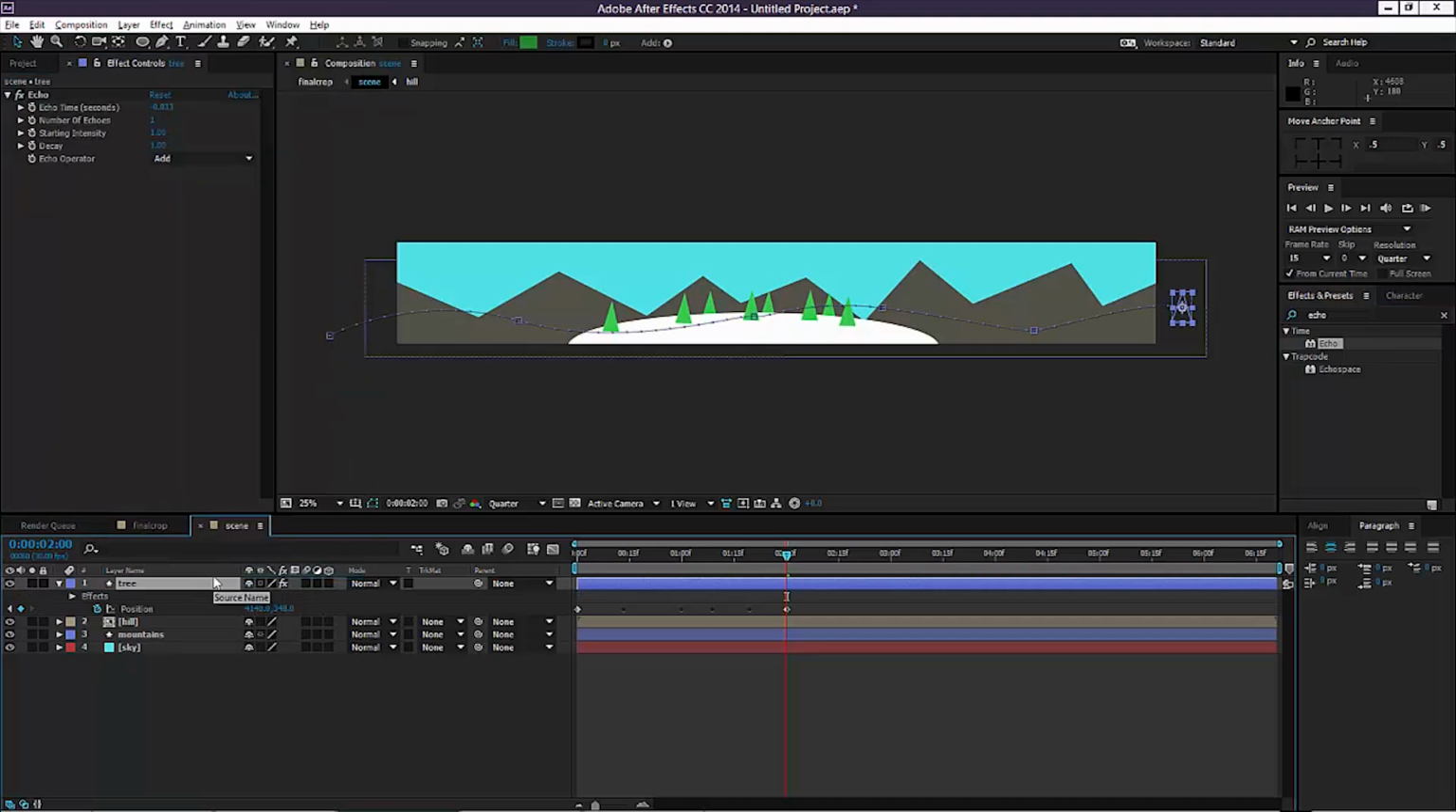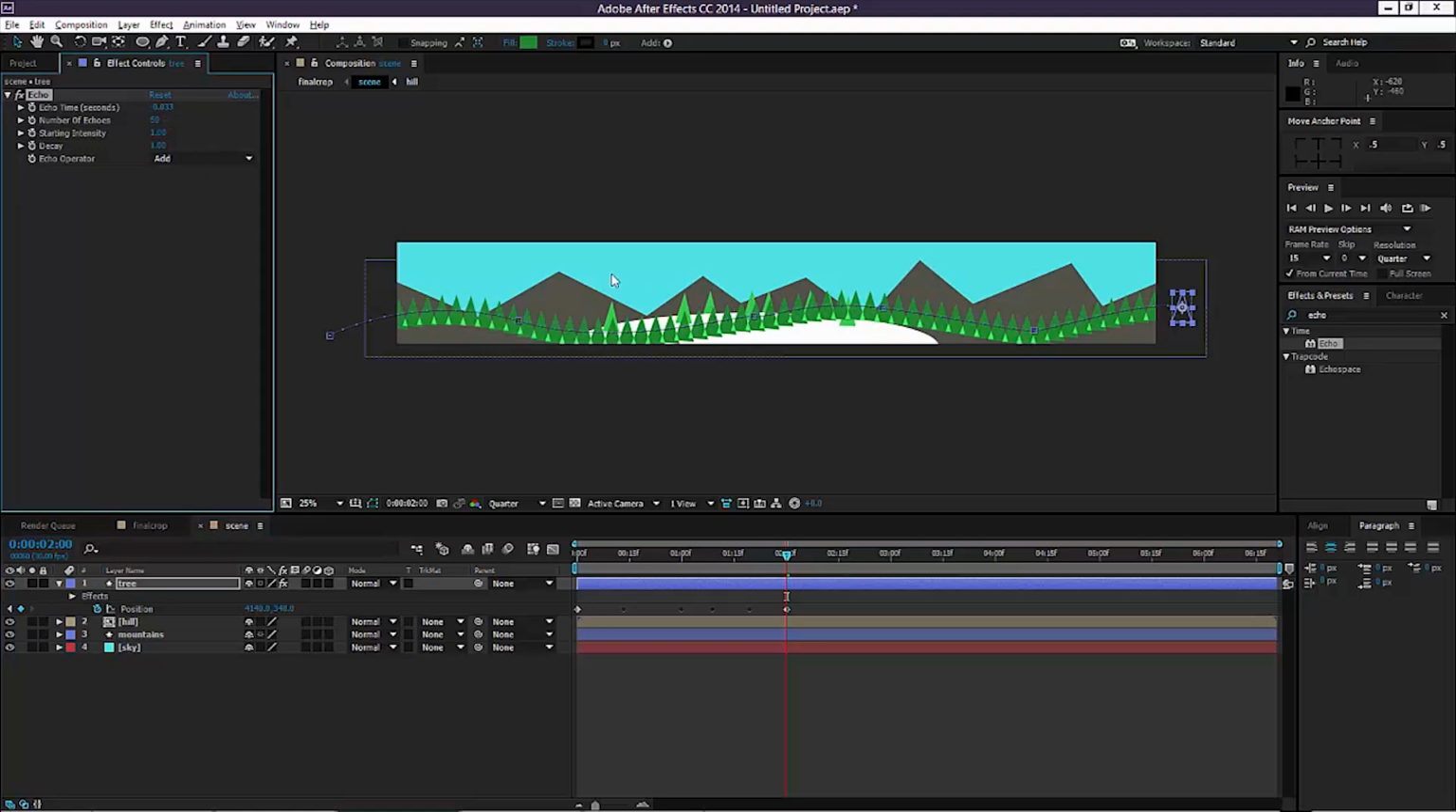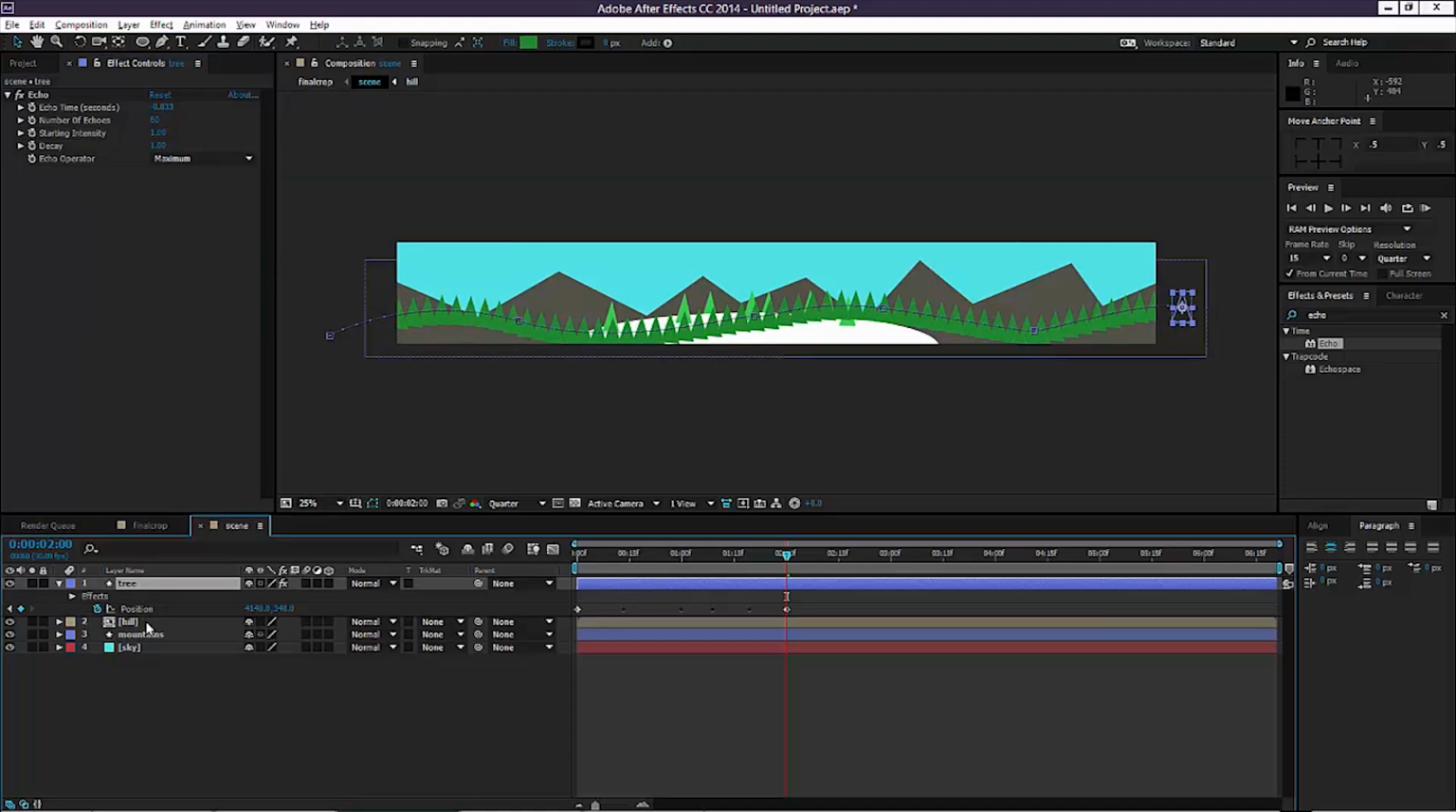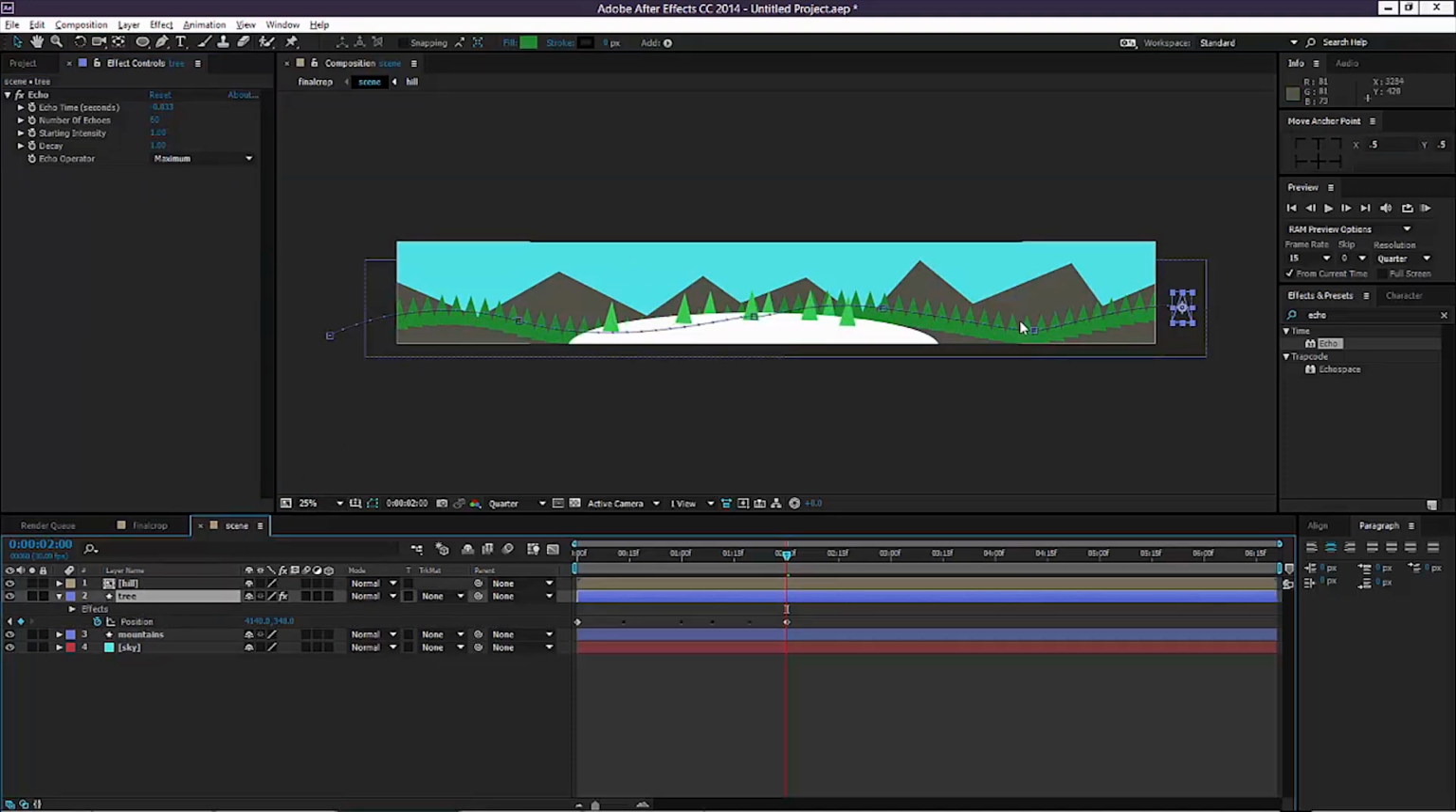I want to rename that. Cool. So with the echo effect, just crank up the number of echoes, and you can see what we're getting at here. Set the operator, I guess it's like the blending mode, to maximum, and drop that behind the hill. Cool, that's looking good. But you can see as we scrub through the timeline that we got the tree moving along like that, and that's not what we want.